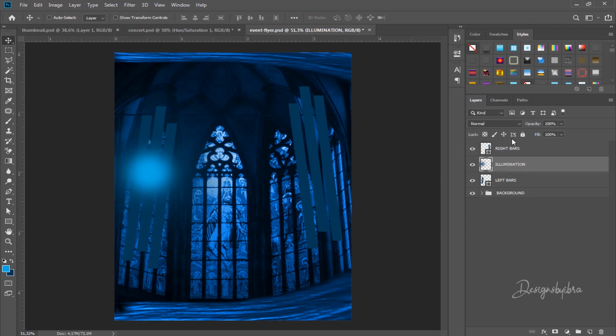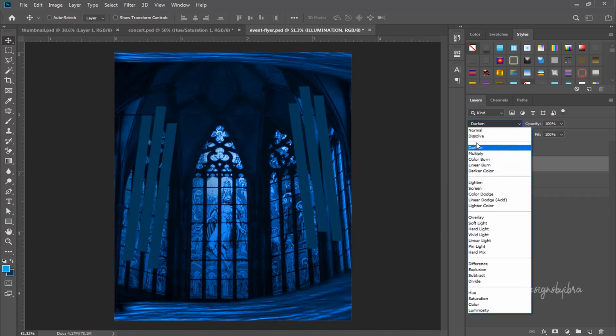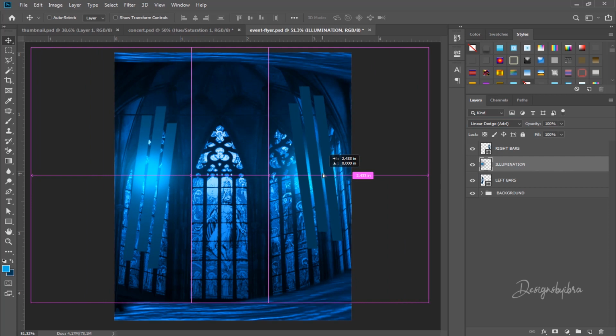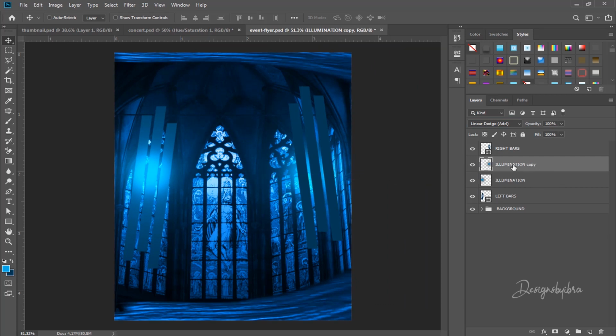Now let's change the mode. Go through them and see which effect you finally like. But I'll go with the linear dodge, so that it creates something of a light fill. Okay, now let's duplicate the illumination layer again. This time I'm pressing and holding the Alt key and dragging to the right side. Okay, but let's make sure that the copy of the illumination is on top of the right bars, like this. Fine, cool.